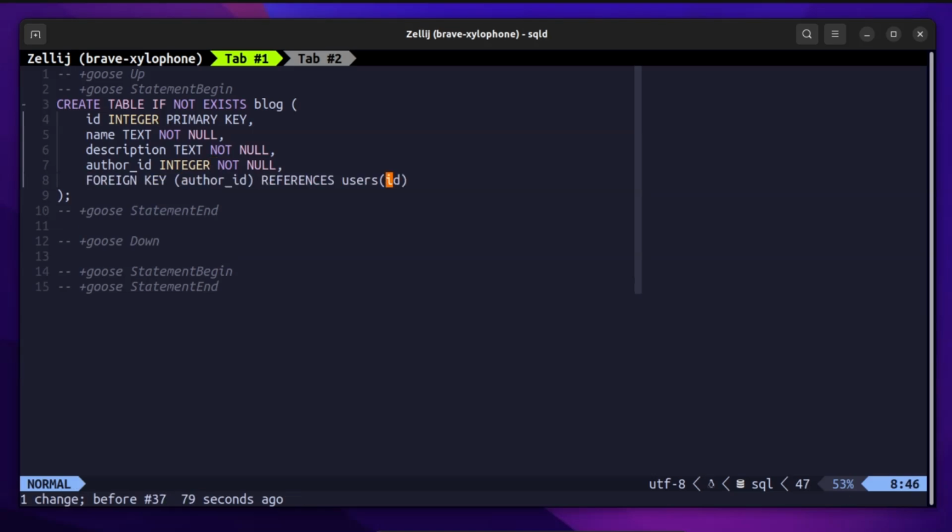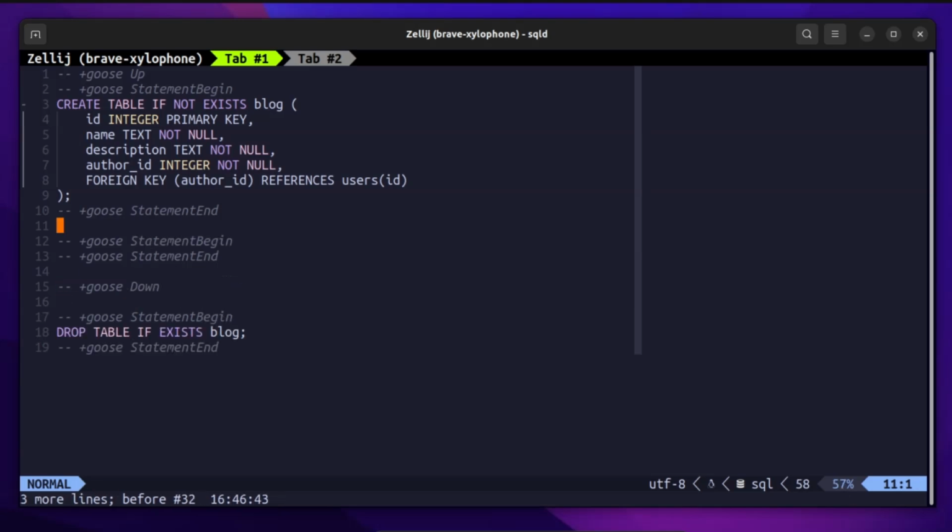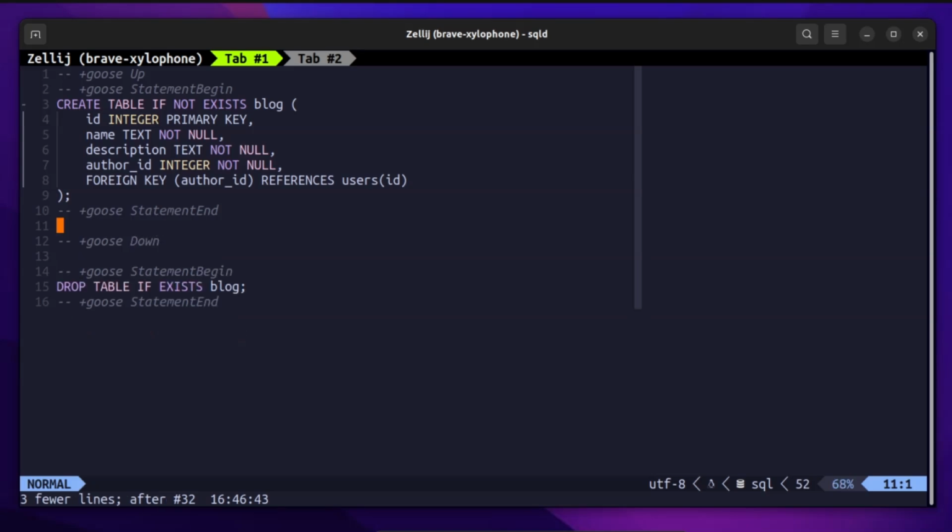And in the down section we simply need to drop this table if it exists. The blog table will be dropped from this table. And now we will specify one more key change we need to add. So I'll add one more statement here. So this will be to alter the table post.